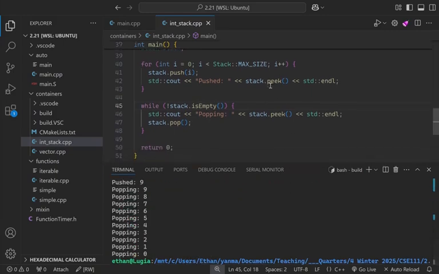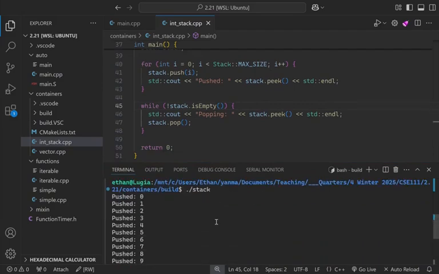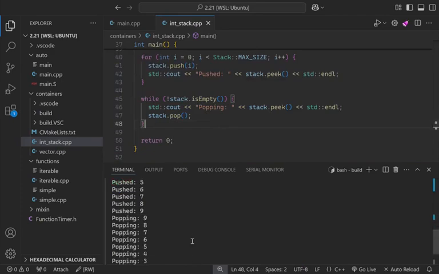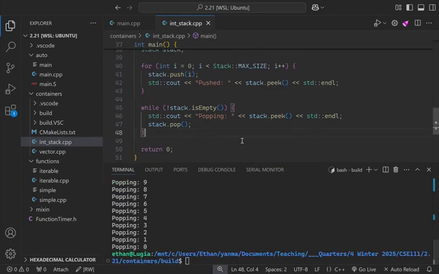All right, is this what you were all imagining? First, we push a bunch of things onto the stack until it becomes full. Then we pop everything off the stack until it becomes empty. So that is what this main function does.